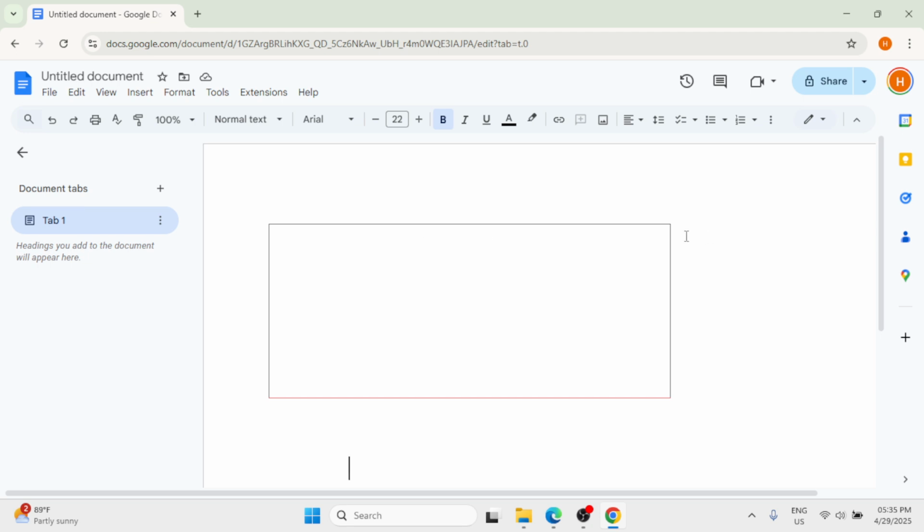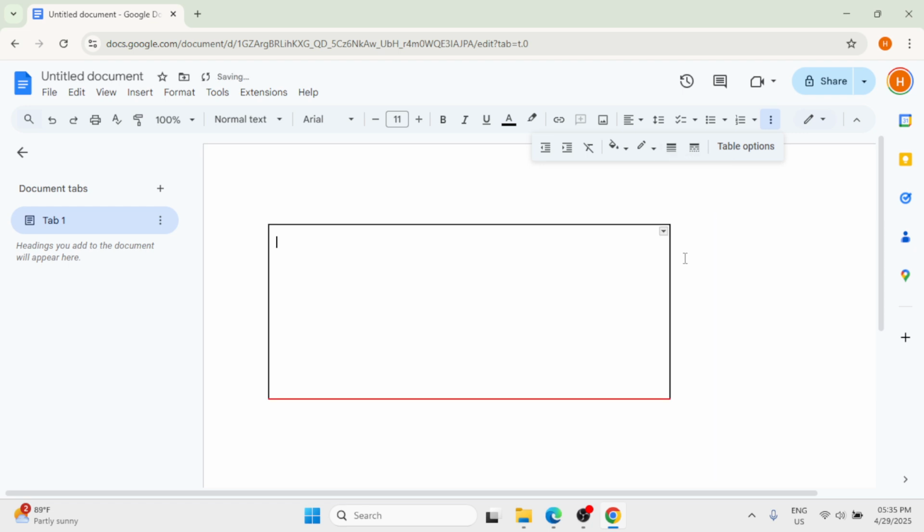Obviously, we just have to simply select it. Now once you select it, you will find these three dots. Click on that, and you'll find this one from here, border width. Click on that. So you have a lot of options from here. You can go with 1 point, you can go with 1.5, you can go with 6 points.